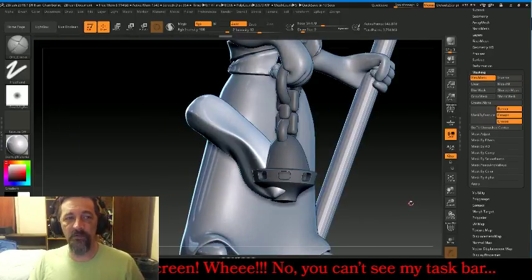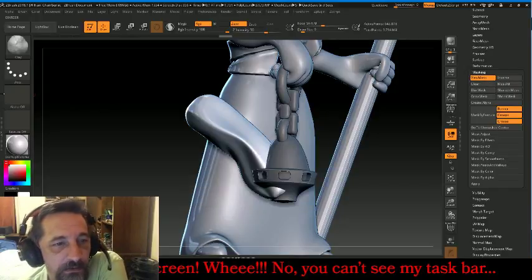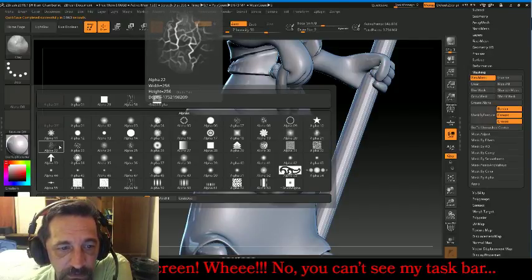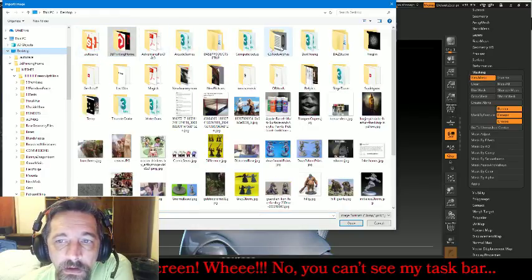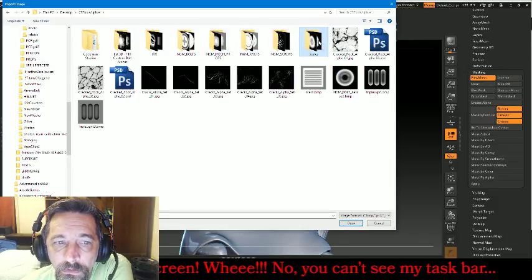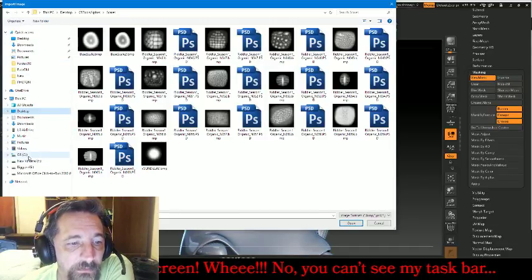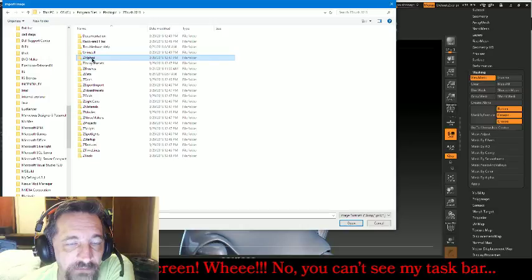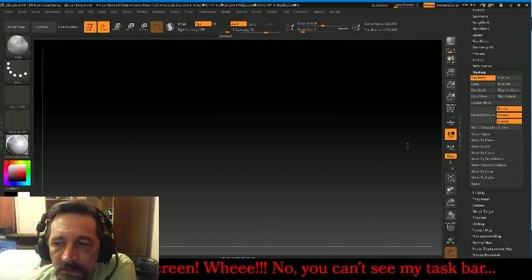Okay. Now, what we're going to do is go to the clay brush with an alpha. And this alpha is basically going to help us try to make it look like smoke. So, import. CS Tools Alpha. No, that's all scales. So we've got to go, instead of desktop, back to C, Program Files, Pixologic, the alphas. Well, let's see what we can do just with this.